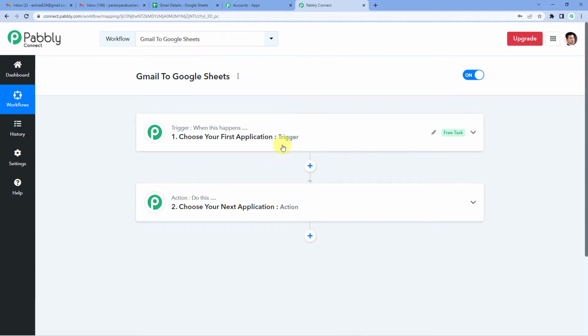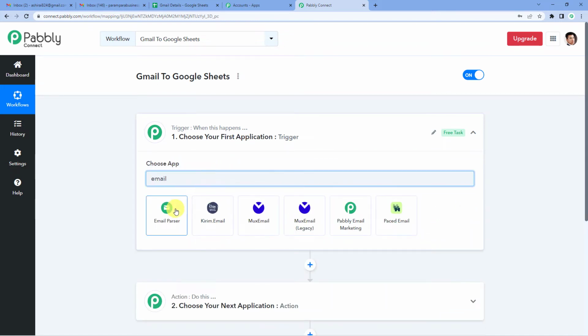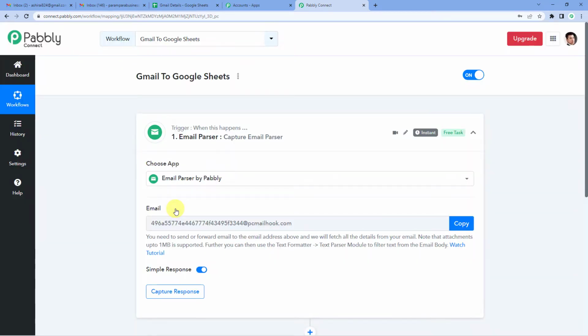Let us understand this with the help of an example. A trigger can be when a sale is made, and action can be send a confirmation message to a customer. Here, a trigger can be when an email is received, and action can be add those email details in a Google Sheet. So let us begin and select Email Parser as a trigger application. Email Parser by Pabbly is an application that helps you to extract details and attachments from an email.